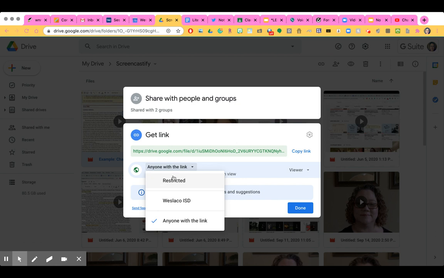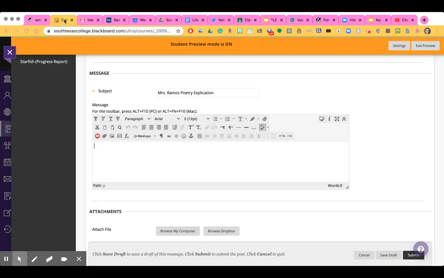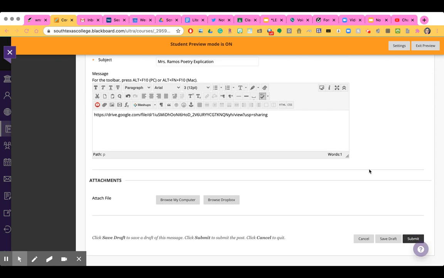so that anybody who views the video has access to it. You don't want to leave it unrestricted because then people will not be able to see your video and they need to be able to see it. So then you're going to choose Copy Link. It will tell you that it's copied and you can hit Done and then navigate back to the Blackboard and you can copy paste that link right there. Then you would hit submit down here. And then that way, anybody who goes to the thread would be able to see your link and click on it and go to view it in your Google Drive.